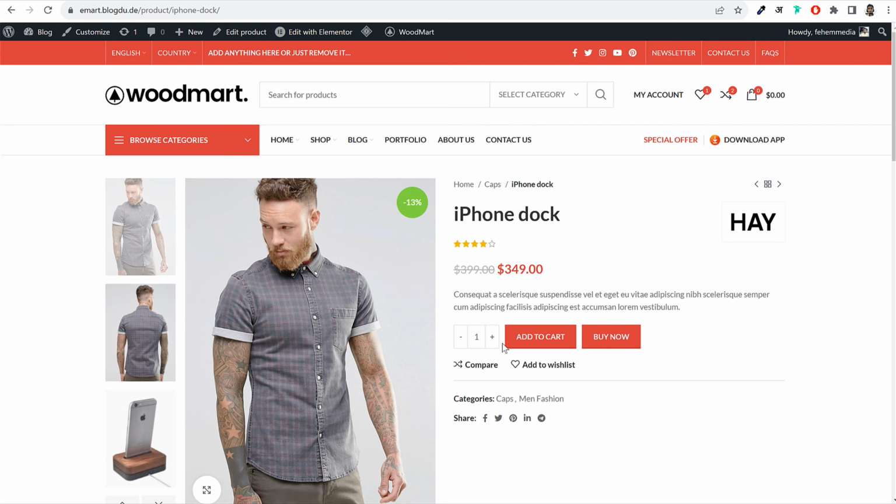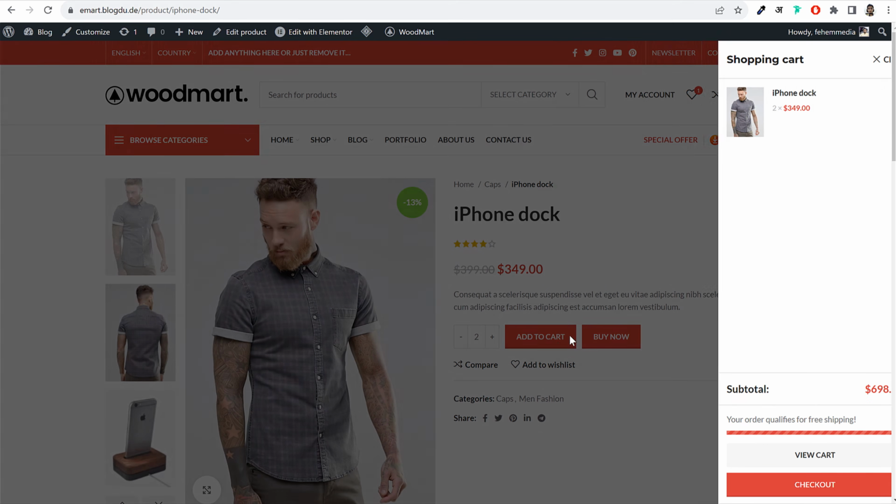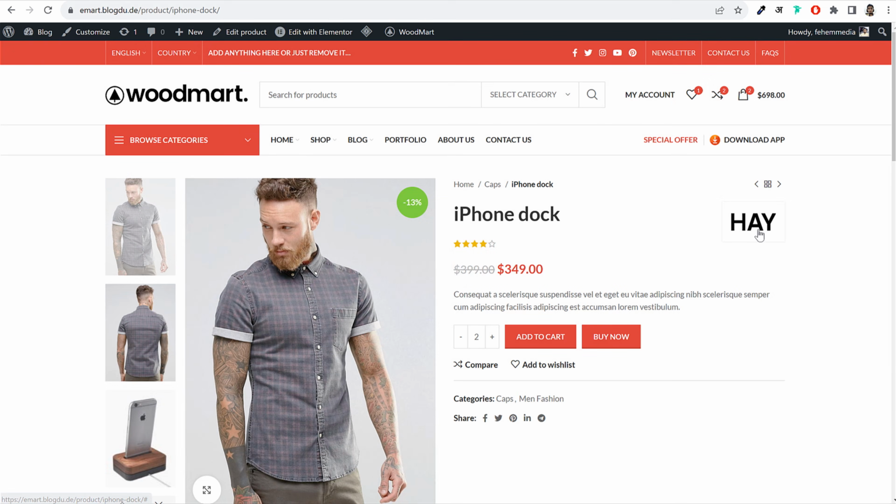short description. If somebody wants to increase or decrease the quantity, they can click increase the quantity or decrease the quantity, click on add to cart button. This product will be added to the cart. Now, if they want, they can even click on this buy now button, and they will automatically be redirected to the checkout page. So it will skip the cart process. It will automatically redirect your customer to the checkout page.